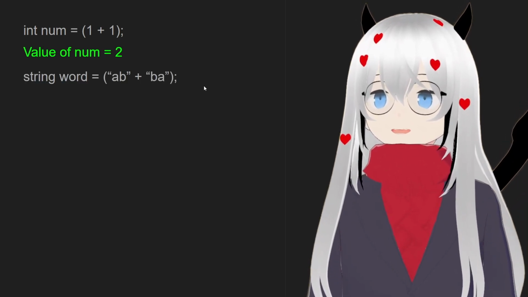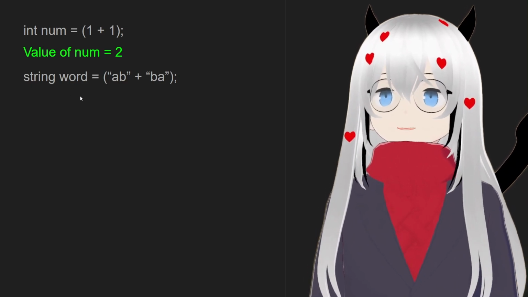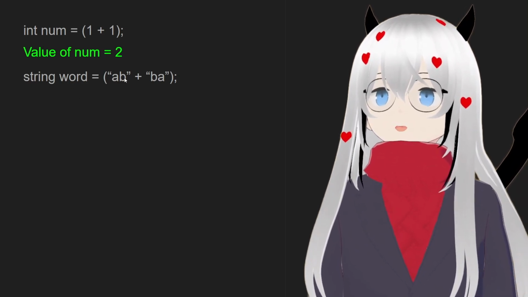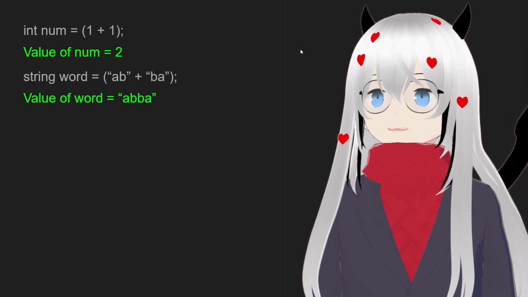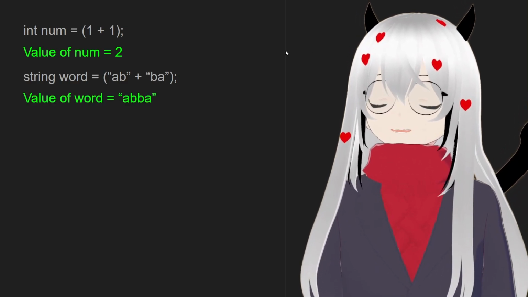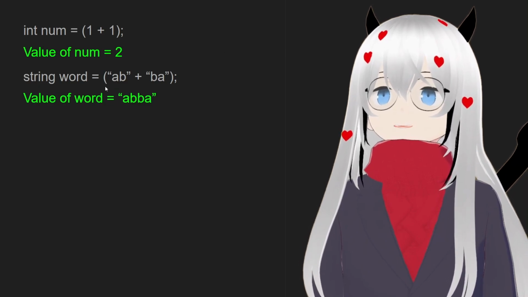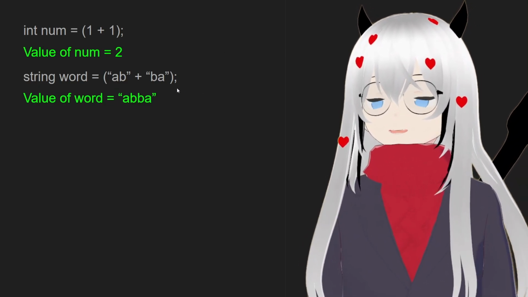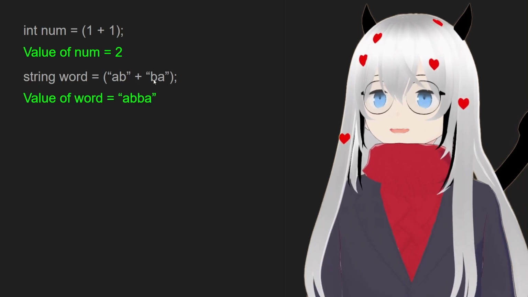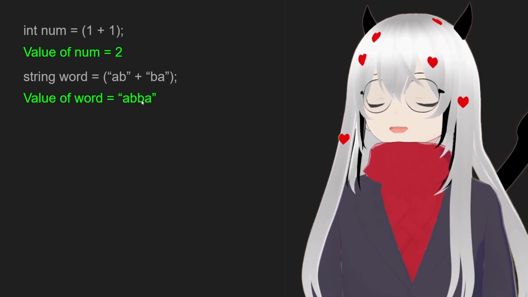The next thing we're going to do is have a string named word, and it's going to store the strings A, B plus B, A. Go ahead and comment down below. If you got it right, you were the dancing queen, because the value of word would be ABBA. So this is how string addition works. If you were confused on the last slide, basically it sandwiches the two phrases together. So it would be AB plus BA, and that gives us ABBA.